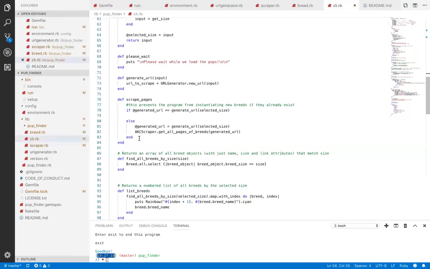do nothing. Otherwise, we set generated URL equal to the return value of this method call, and then we call get all pages of breeds on AKC scraper, so that then we do our initial scrape that gets our breed name, our breed size, and our breed link.